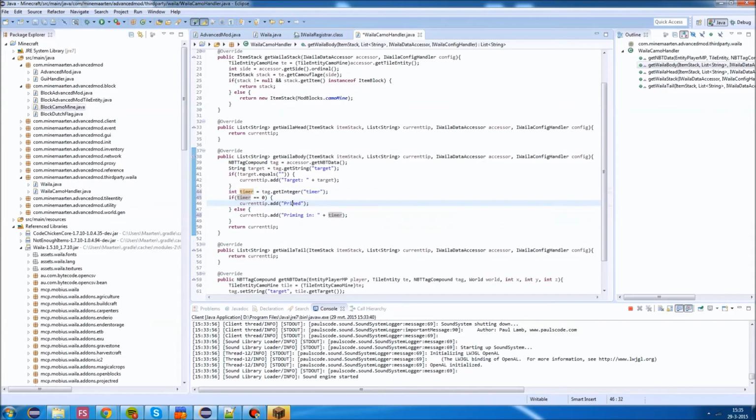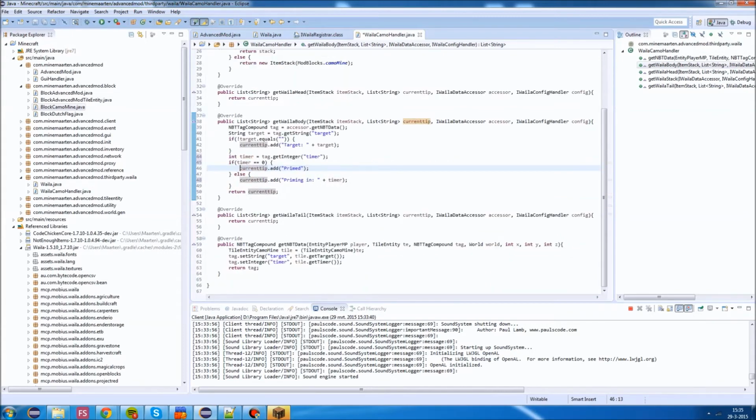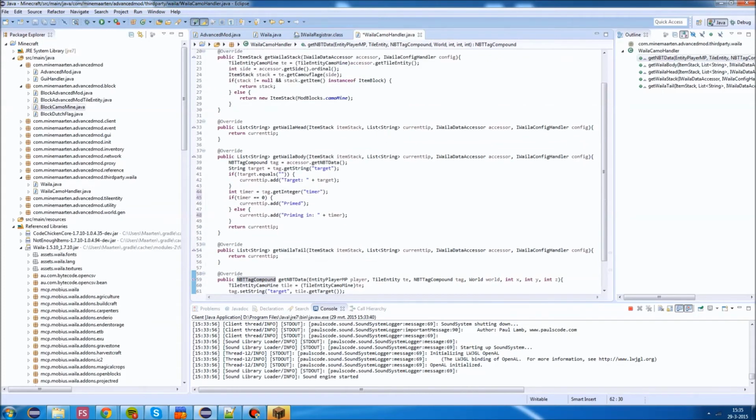I think you should be able to see what I'm doing. So I'm getting the timer from the utility on the server side. We're sending that on to the client side. The client will get it right here. It checks the timer value. When it's equal to 0, that means the Camo mine's primed. So we're adding the tooltip primed. And when it's not primed yet, but it's counting down, we're saying it's priming in that amount of ticks.